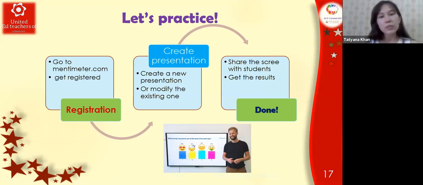So the database provides all of the options for you, so it will not be very difficult for you to implement, just because you have got different options that are ready-made already. And you can share the screen with your students and just get the results on the spot.